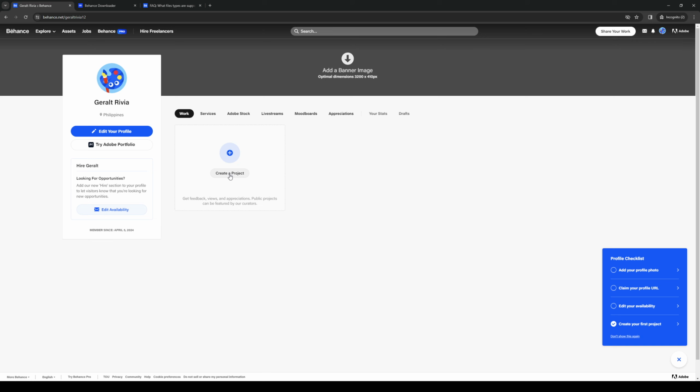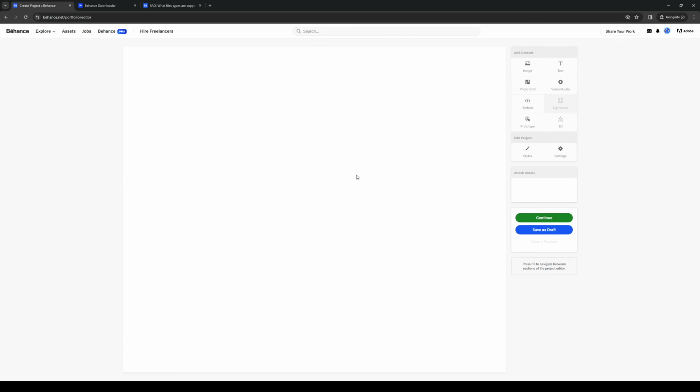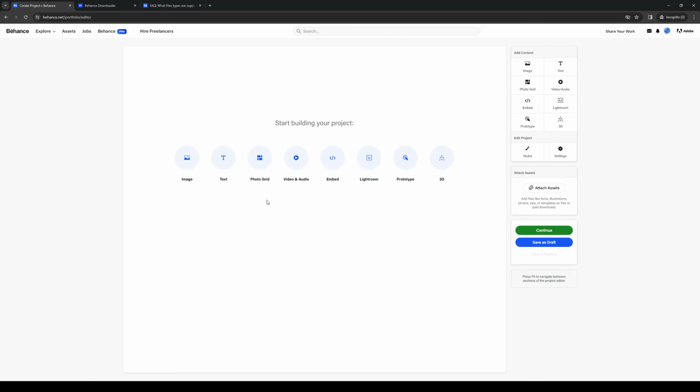So you could click on create a new project like so, and you'll be met with 8 different formats here, being image, text, photo grid, video, embed, and prototype, Lightroom, and 3D. Now, the one that you would want to opt for here is video and audio. And what this is going to do is it's going to pull assets directly from your assets library or your computer storage. So either way, it doesn't really matter, but that's pretty cool.